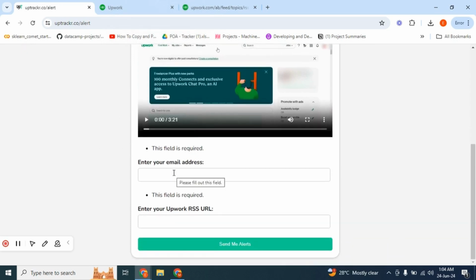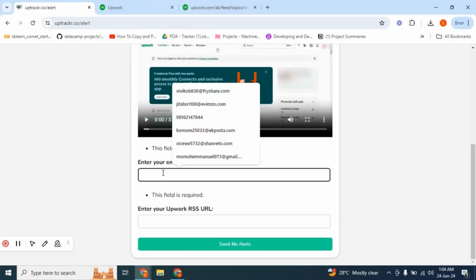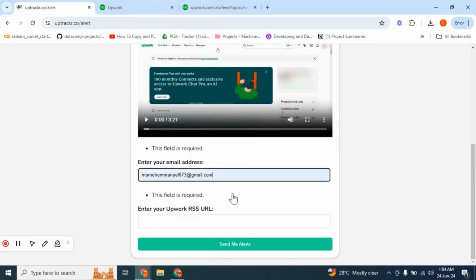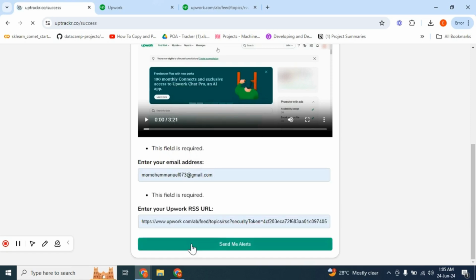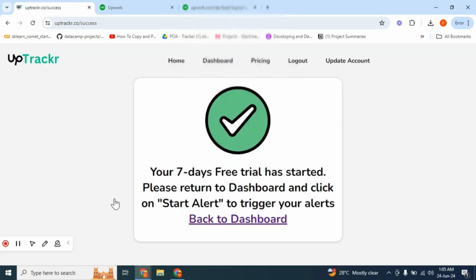What I need to do is enter the email I want to receive alerts with. So I'll just enter this, paste. Okay, I already have it here, so I'll just click on this and send me alerts. It says your 7-day free trial has started. Please return to dashboard and click on start alert to trigger your alerts. So I'll go back to dashboard.